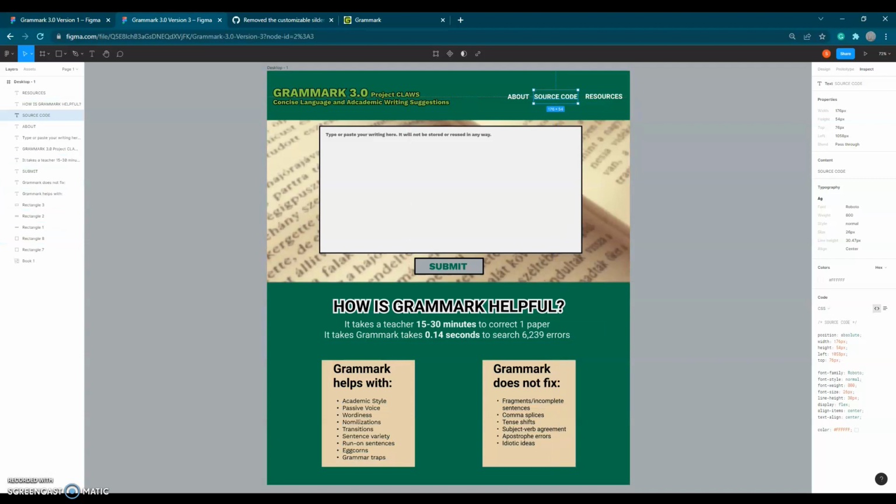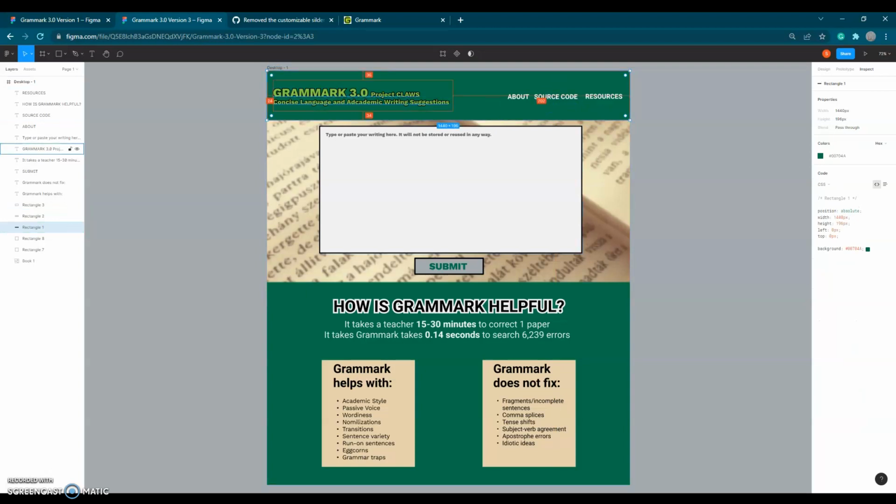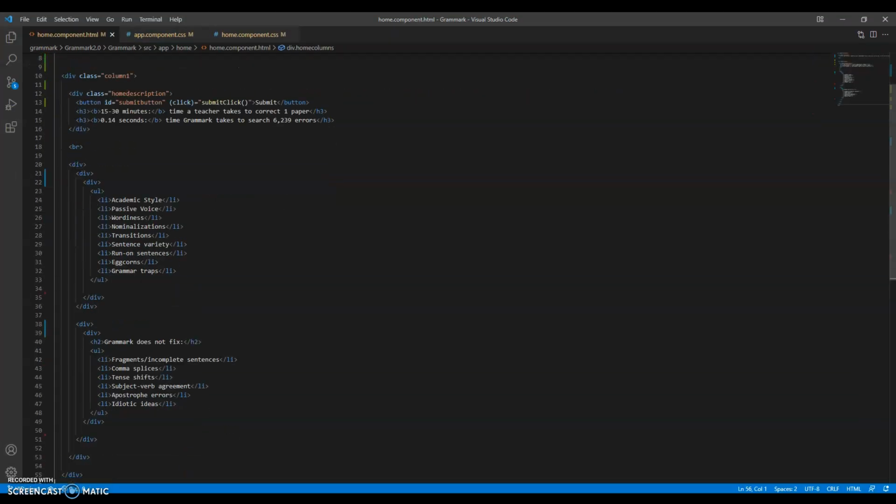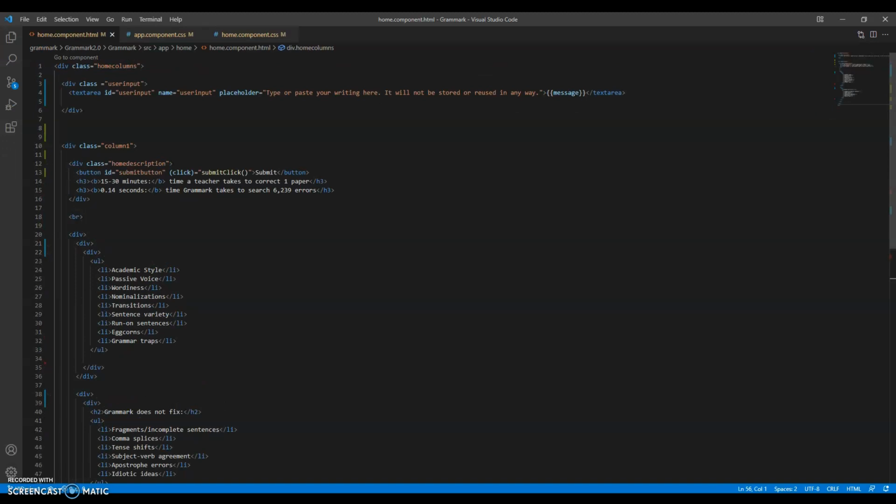And this is the design that Professor Palmer had chosen. He said that he really liked how it has the new and updated title, Grammar 3.0 Project Clause, with what clause stands for. And he said that he liked how I enlarged the how is grammar helpful, so that students will know how it's helpful.